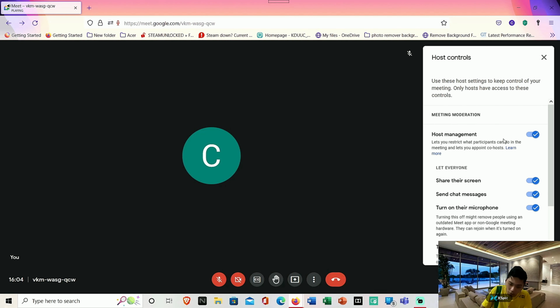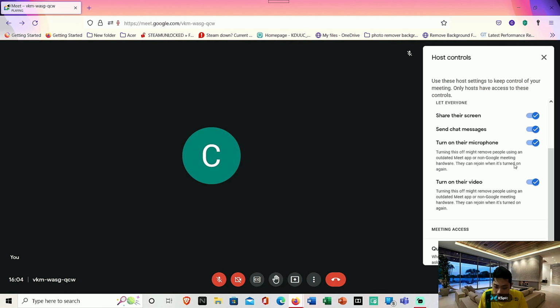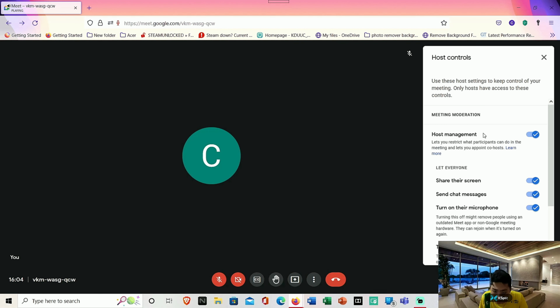And then over here, there is an option called host controls. When you go to host controls, you'll be able to see something like this. Under your host management, it lets you choose to let all participants share their screen. Or if you don't want anybody to share their screen, you can toggle it on or off. This is to go off, this is to go on.